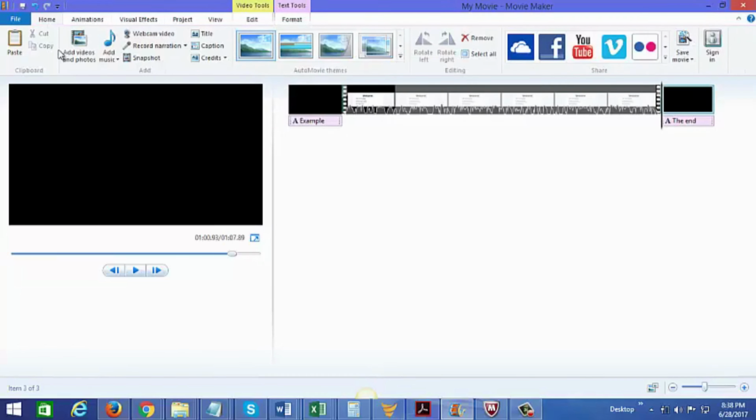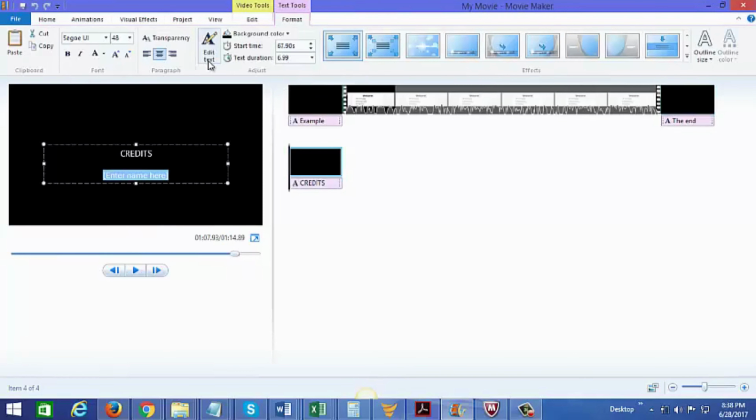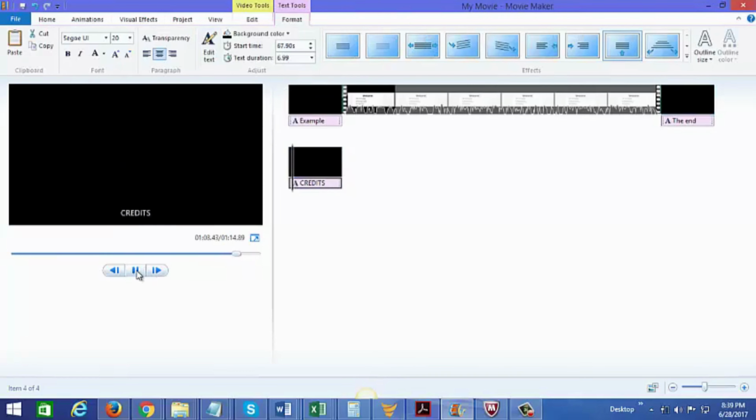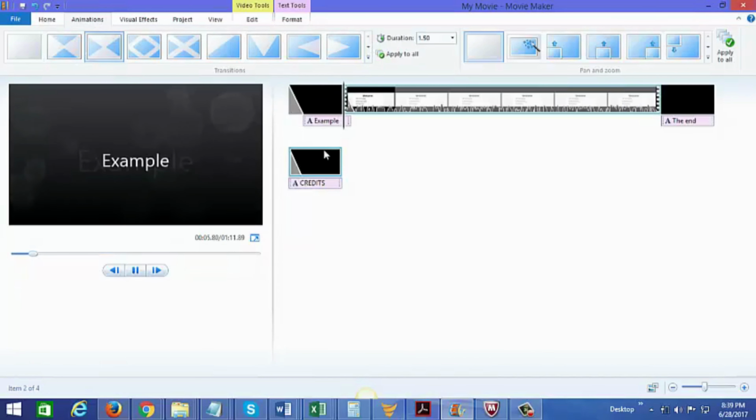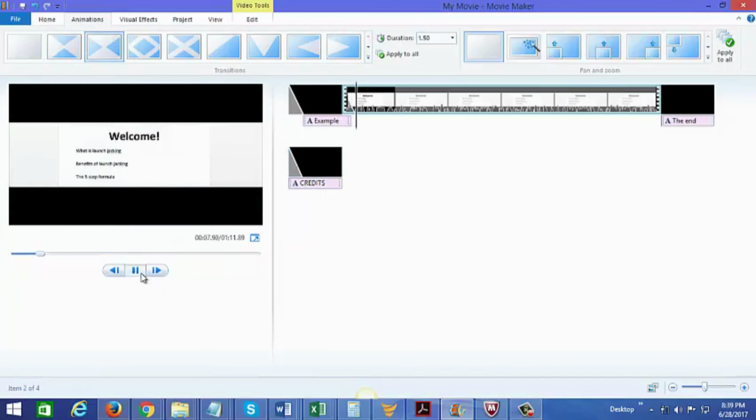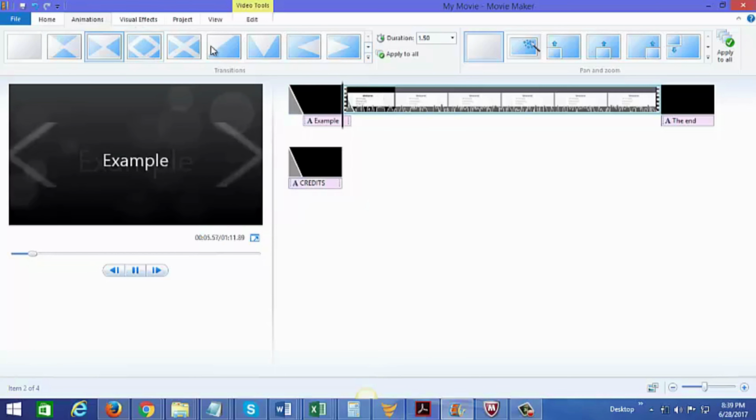Now let's go back to home. You could also add a credit screen, and this is what it would look like. Okay, and you could edit that if you like. Let's see, let's go to animation. So it changes the way the screen appears when you select these animation screens here.